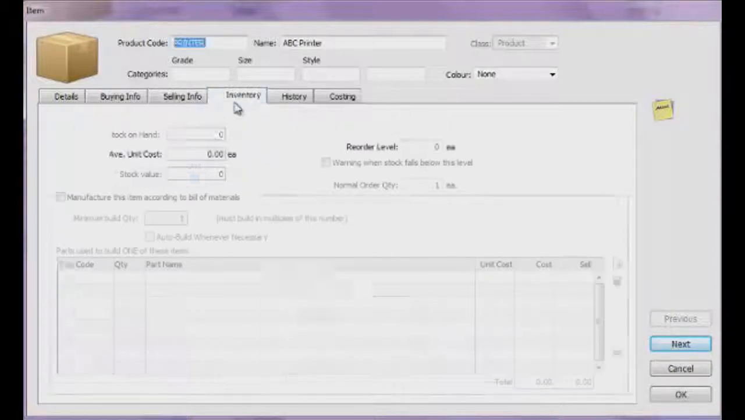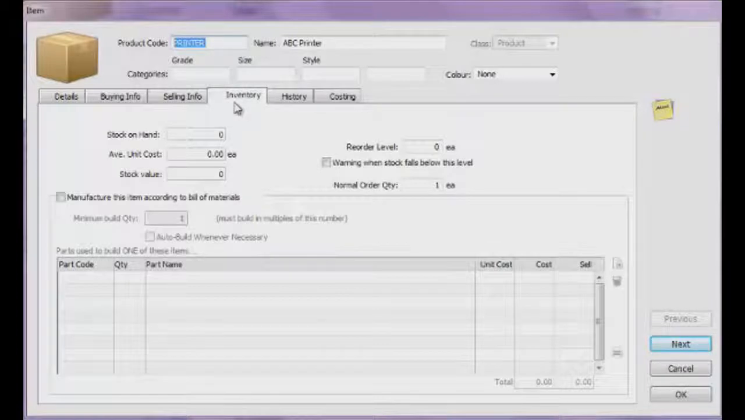Then inventory. Here you will see the inventory status, how many you have in stock, the average cost and the total value, and bill of material. This is an advanced-level topic, so we will have a separate video for this. And of course you can have a reorder warning set up here as well.